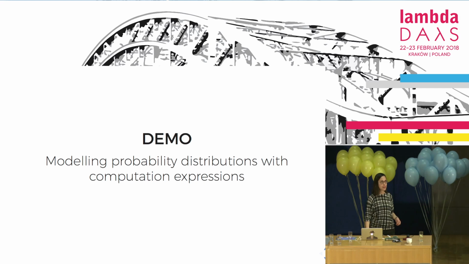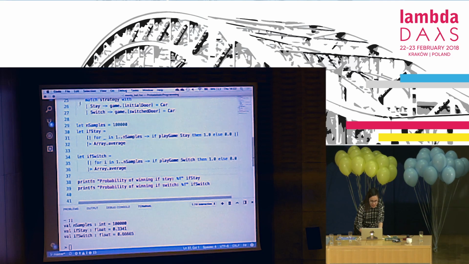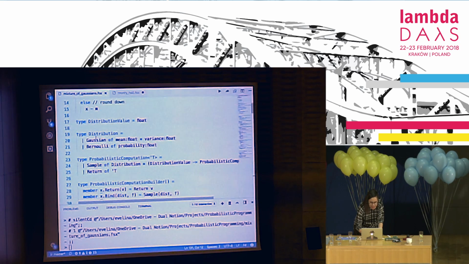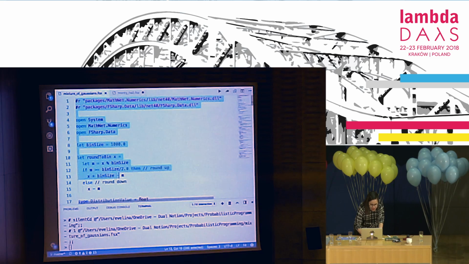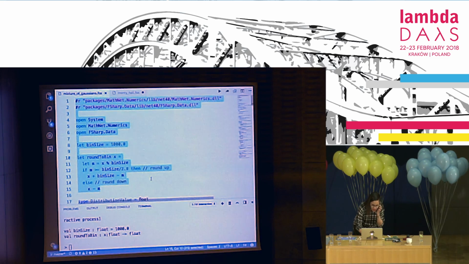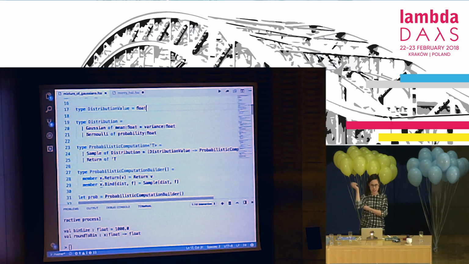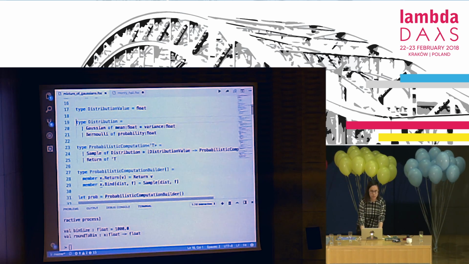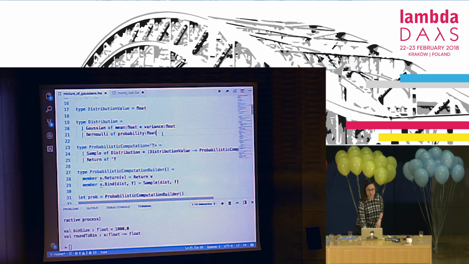So let's have a look how we can actually do something like this. And I have a very simple implementation here in F#. Here are some helper functions. Now I have a few types. I have the type for the distribution value, and my samples will be a float, so that's a float. And then I have two distributions that I'm interested in, and that's a Gaussian with some mean and variance, and a Bernoulli, which is some probability.